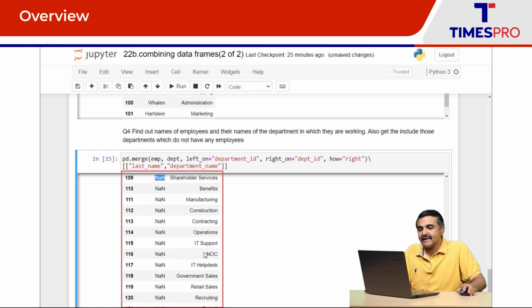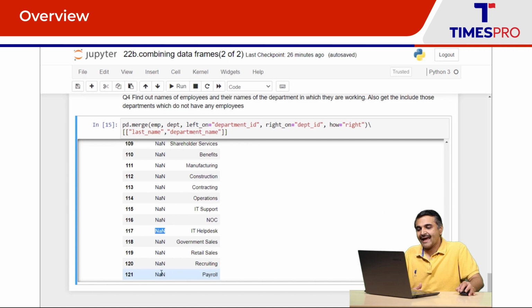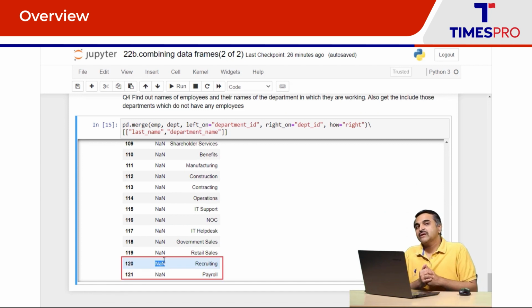So actually this gives me a master list of all the departments. For each department, if there are employees, you are getting the names of the employees working in them. And also, as a part of the right outer join, you are including those departments which do not have any employees working in them, and you see NaN values for their employee names, because these departments do not have any employees; say payroll doesn't have any employee, recruiting doesn't have any employee.